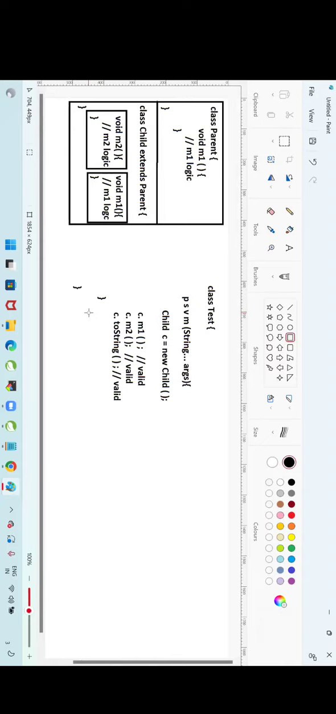Are you clear, guys? Okay. Now I am creating an object for which class? Child. Why am I not creating it for the parent? If I create the object for the parent, I can access only the parent class methods. I cannot access child class methods. That's why I am creating the object for the child class. What is the advantage? Code reusability. That class methods I can call, that class's parent methods I can call, and its parent's methods also I can call.